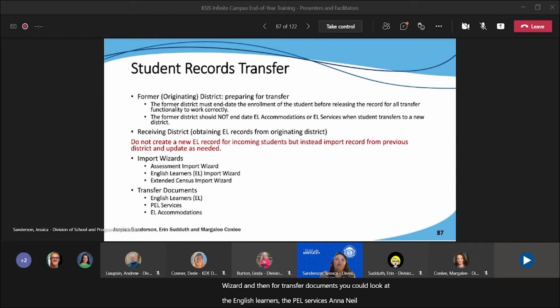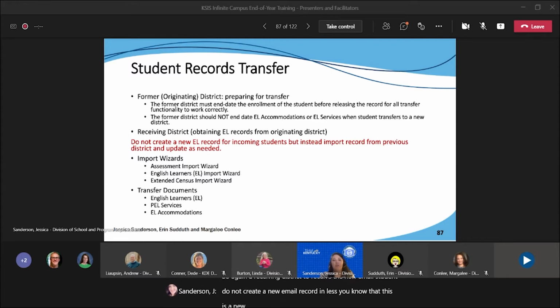So again, a receiving district who receives a new EL student, do not create a new EL record unless you know that this is a new student to the state.